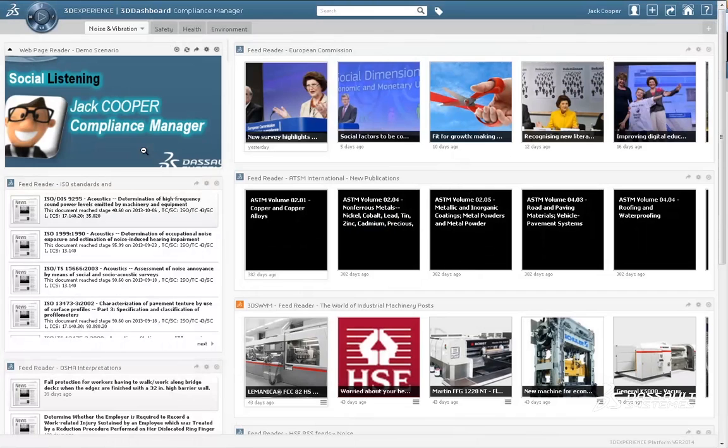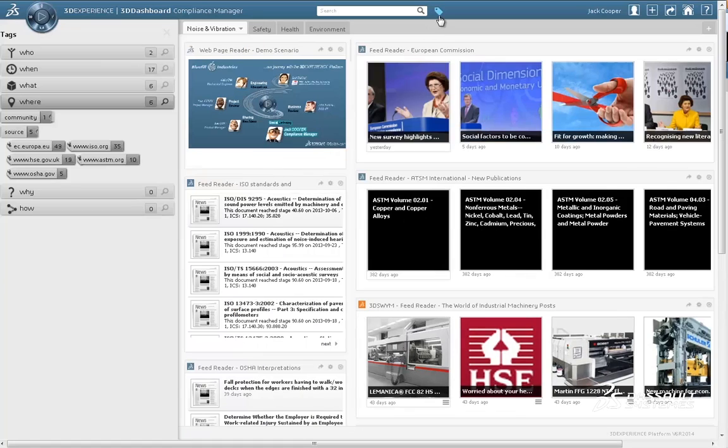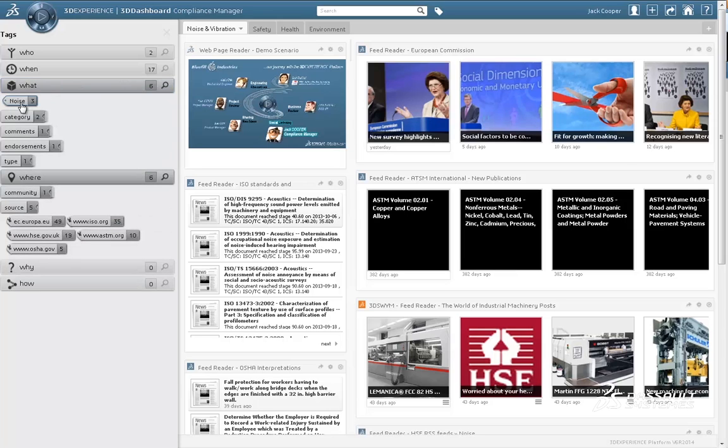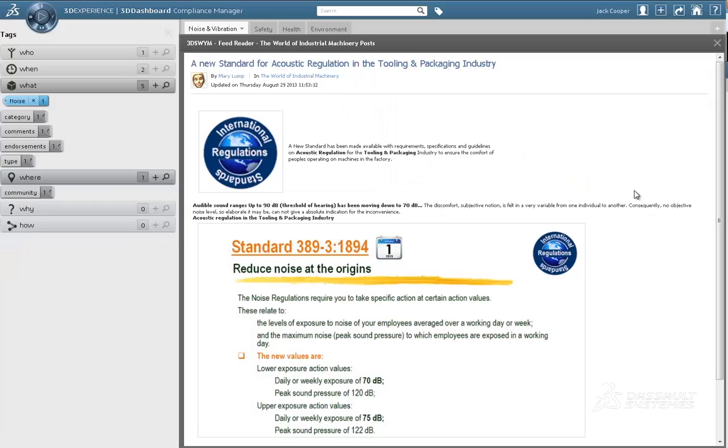Let's extend the scope to new actors. Here, a compliance manager has immediate access to all the latest news coming from specialized institutions, social networks, and regulatory agencies. He can, using a unique typing system and tagging mechanism, intuitively segment information, content, and discover new data. Leveraging market intelligence is greatly facilitated.